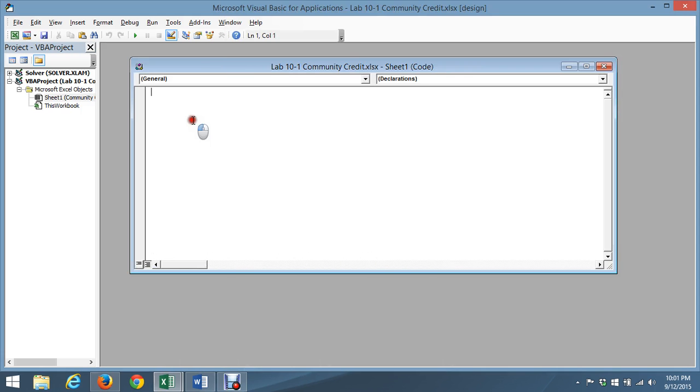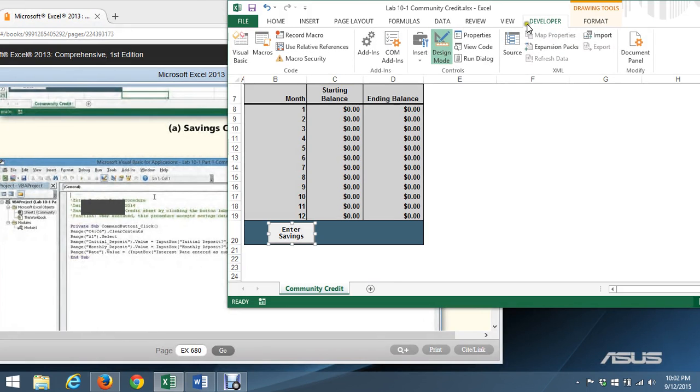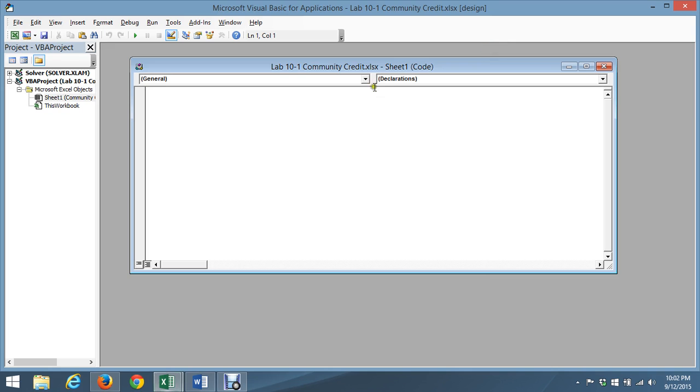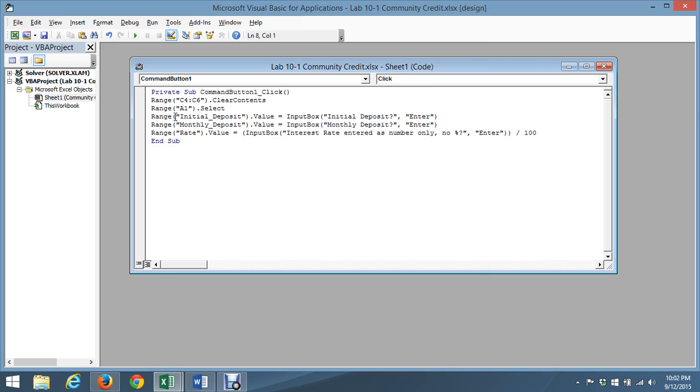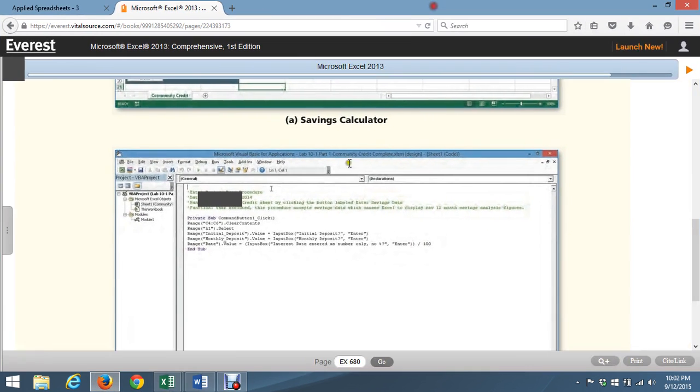So on my button, in code view, and as a reminder of how we got there, with my command button selected, I clicked on the developer tab, I selected view code, and here in my code box is where you're going to type that code in. And once you type that code in, we are progressing right along through our assignment.